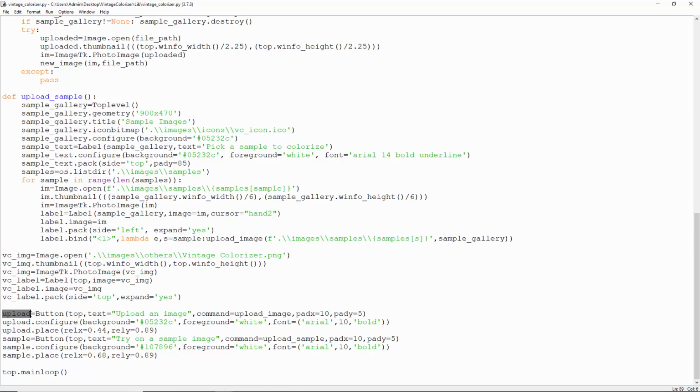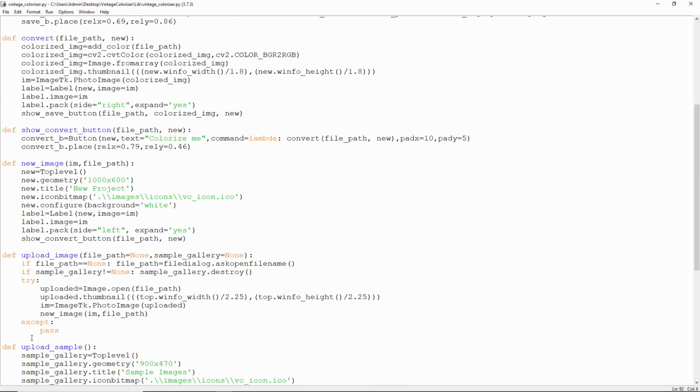Now let's create an upload button. This leads to the upload image function when clicked. We'll set some colors and fonts and place it at this relative position on the screen, and a button that will let us pick a sample image to work on. Suppose we click the upload button.